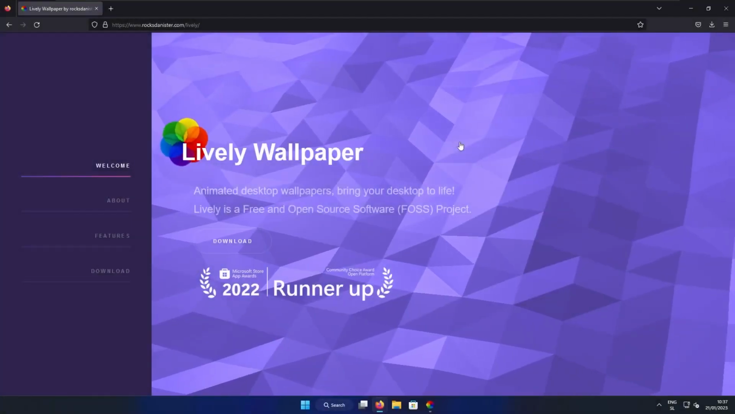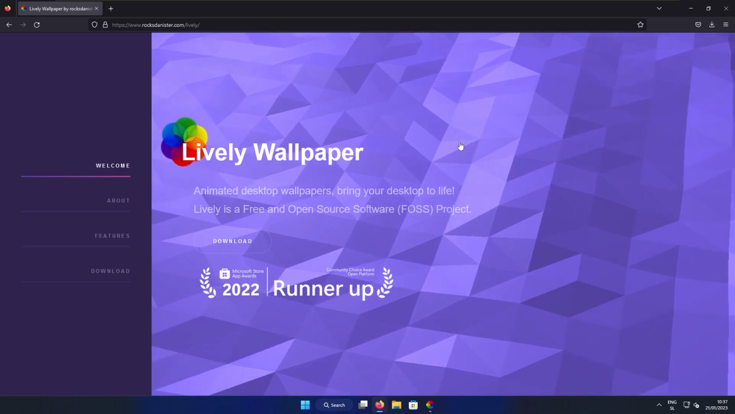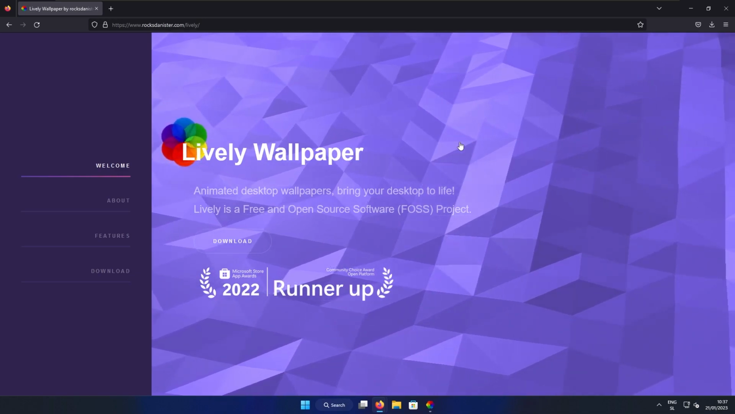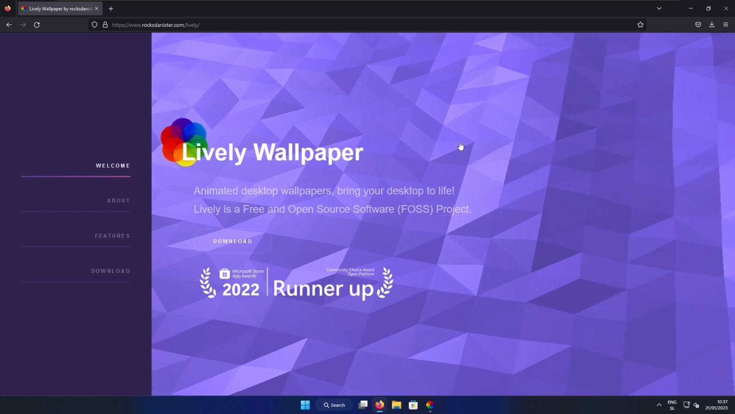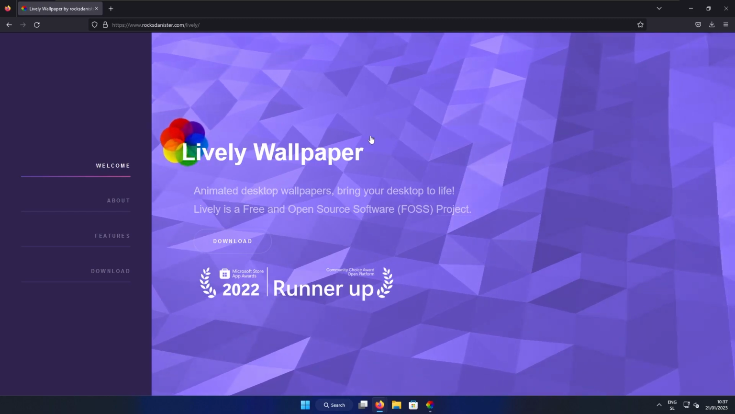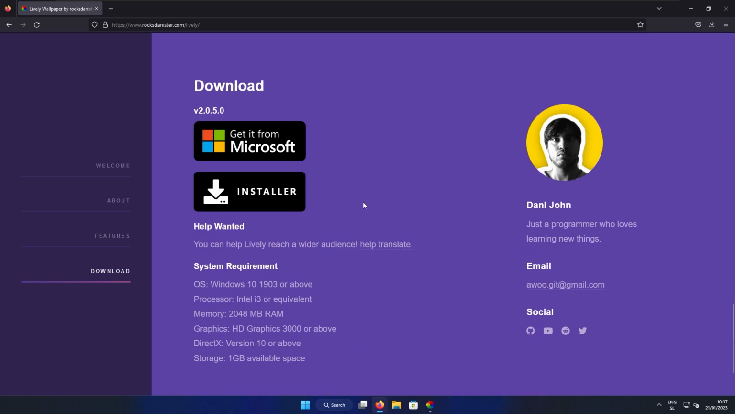First, let's customize our wallpaper. Let's go to rocksdanister.com website, which is the website for Lively Wallpaper. And on this website, scroll down till you see the installer options. Here you can get the Lively Wallpaper app from Microsoft Store, or you can install it from the installer.